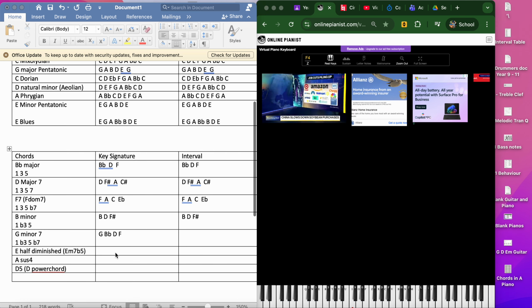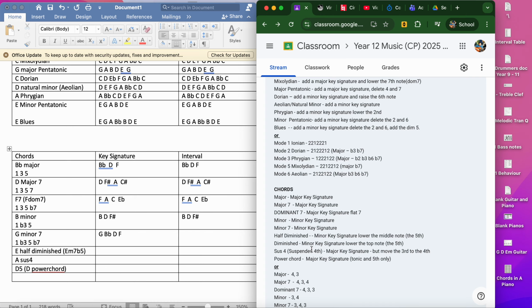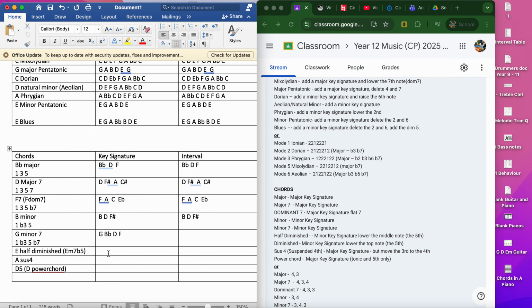Okay, now we're into our last 3. What does it say here? Half diminished, minor key signature, lower the 5th. So we're going to start with a natural minor, and then we're going to make our minor 7 chord, which would be getting rid of the 2, getting rid of the 4, and getting rid of the 6, and getting rid of the tonic. So now we've got an E minor 7.